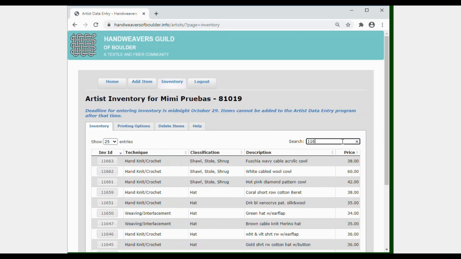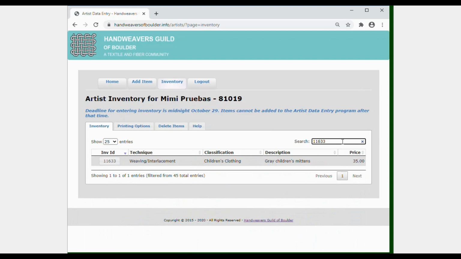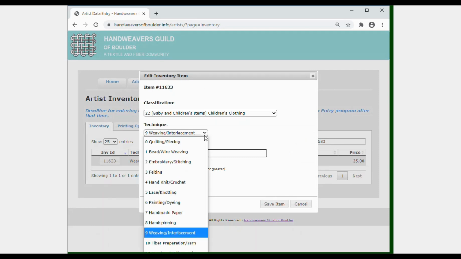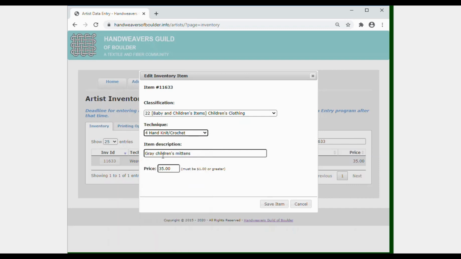In this case, I am going to look it up by its inventory ID. This method is very useful if you use the quantity option to add multiple tags and would like to change the description for each one. To edit the item, click on the inventory ID and it will bring up the dialog where you can make your changes. And click on the Save Item button.